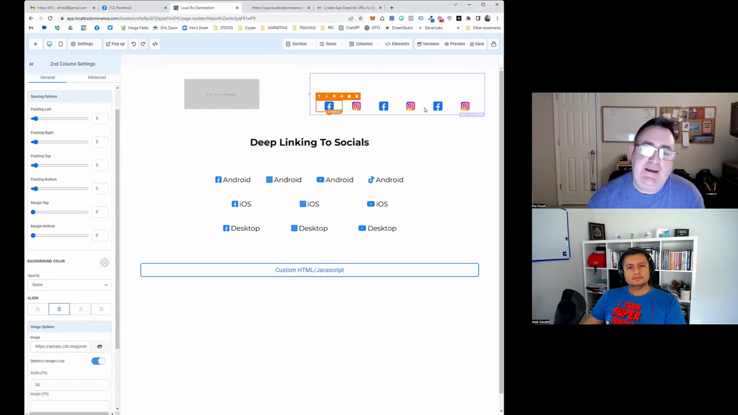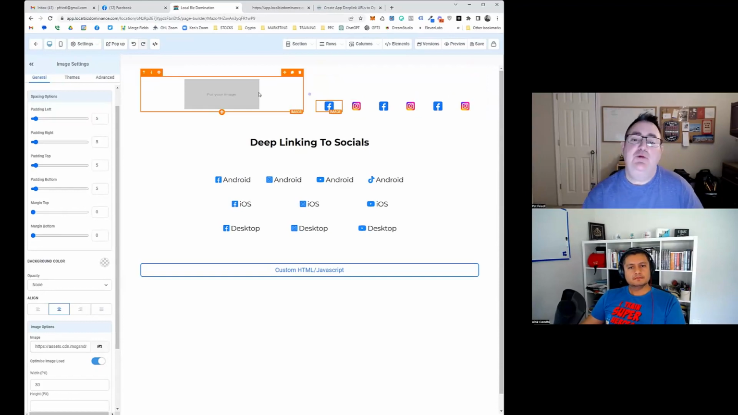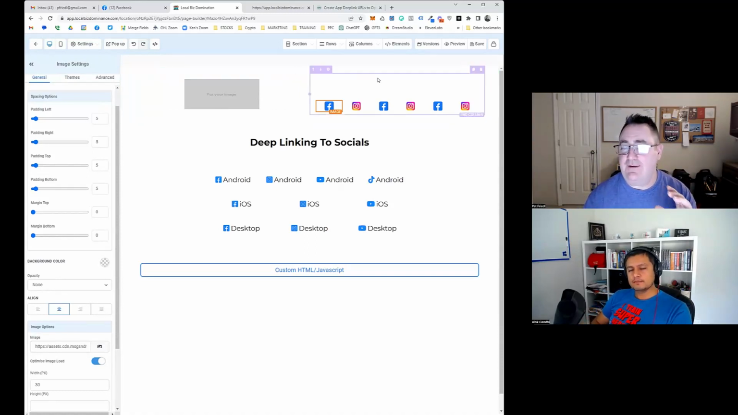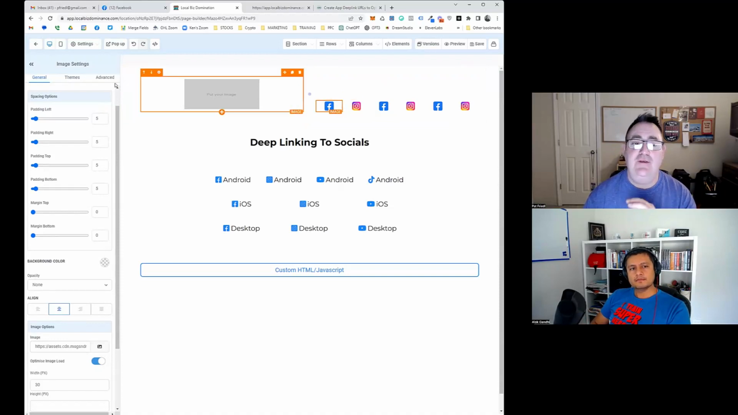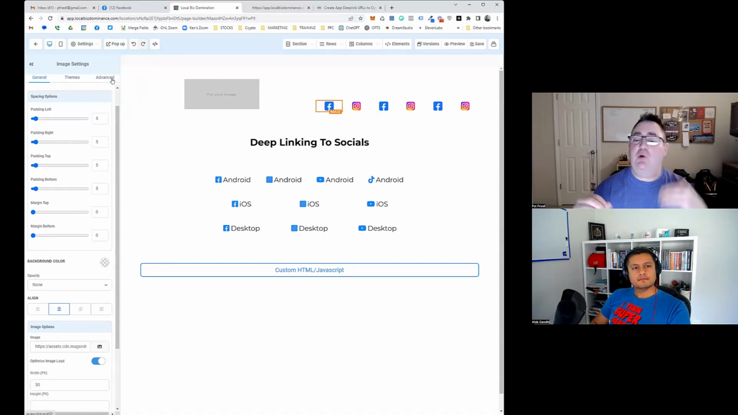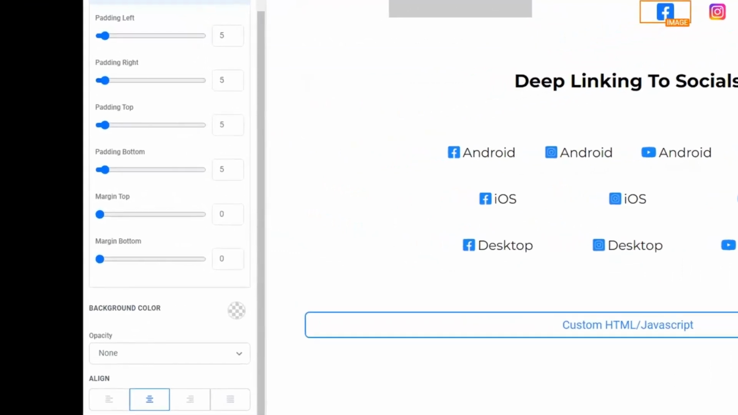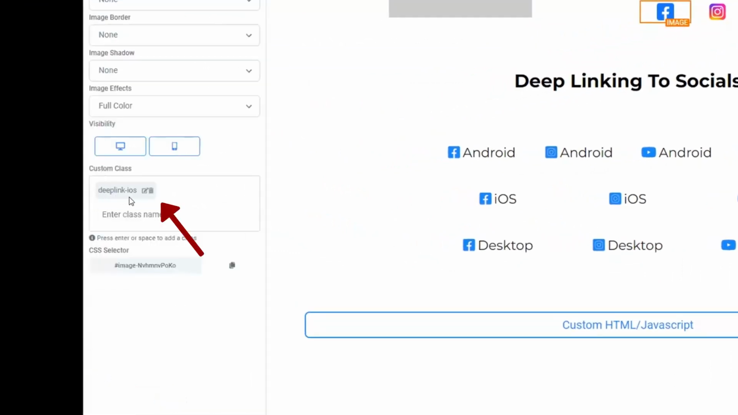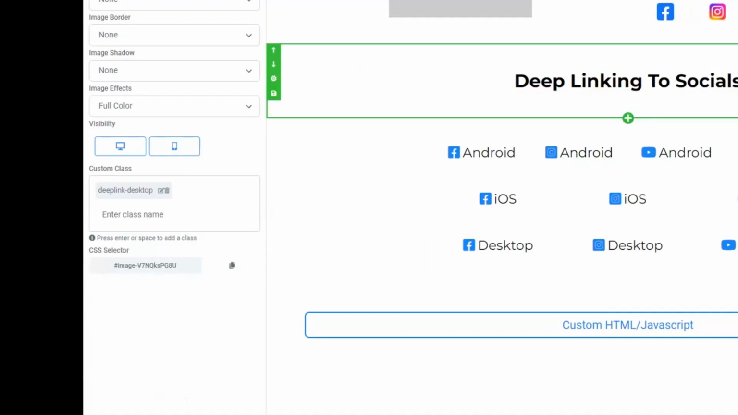So up here in each one of these elements, you can add our CSS classes to literally anything. I could add it to the entire section if I wanted to, or the entire column, whatever. You can add the CSS class to anything, and the JavaScript will hide it or show it based off your platform. So it doesn't matter what kind of element it is. So you've got an icon here, and you can see that it says deep link iOS. The same goes for this one, deep link iOS. Now this one's going to be deep link droid, and then lastly, desktop and desktop.